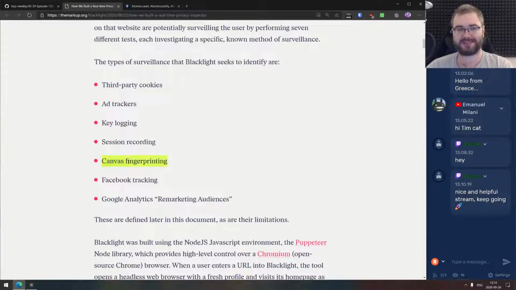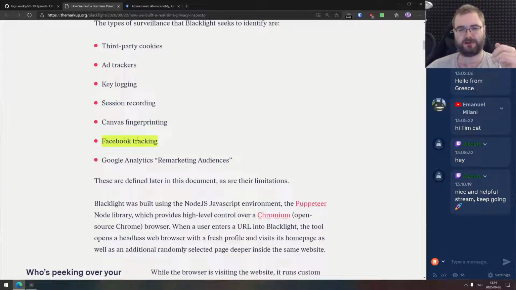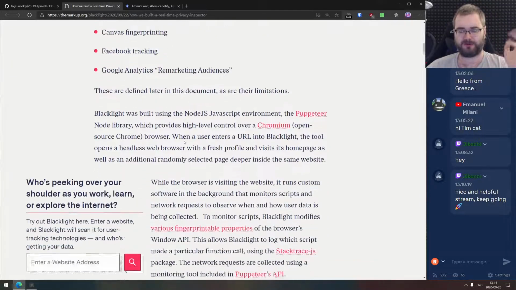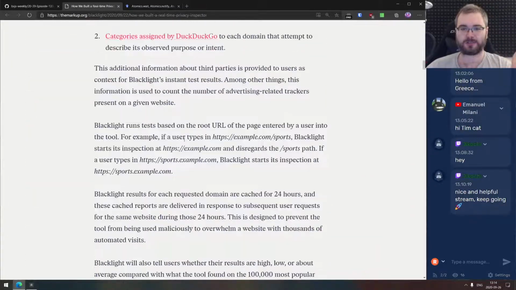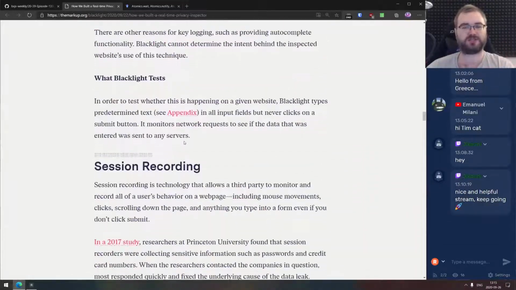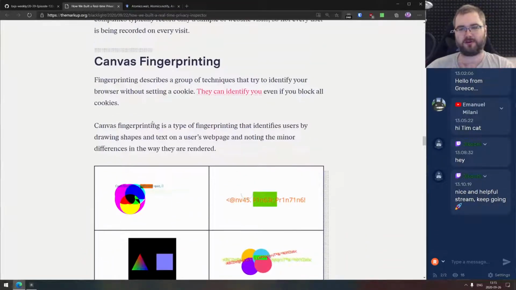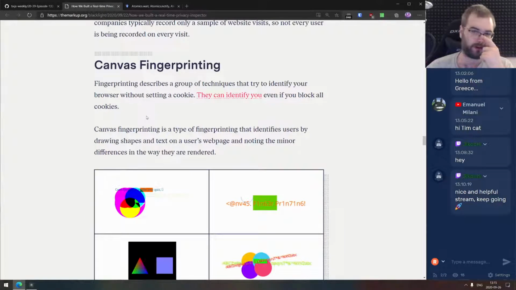Now, this is one of the things that I did not know existed before, and I haven't even thought about applying canvases for tracking what the browser is and trying to fingerprint the user by using canvas. We're going to get to that in a second, but it's really fascinating. And the typical stuff that you expect, like Facebook tracking, Google Analytics, whatever. Now, the article itself talks about what the previous work is, what kind of things they considered while building the tool, and how it works. Again, most of those things, if you ever read about privacy online, you probably know about them.